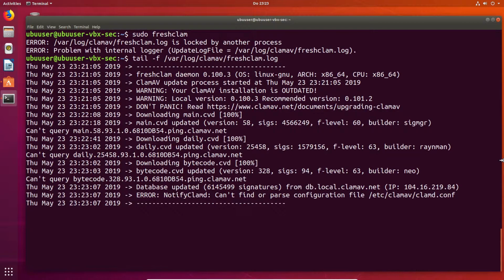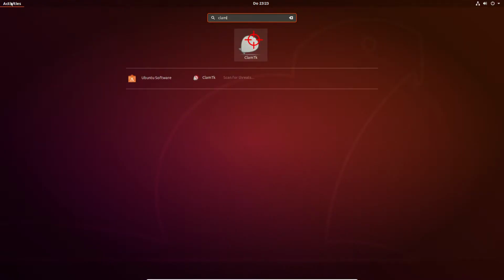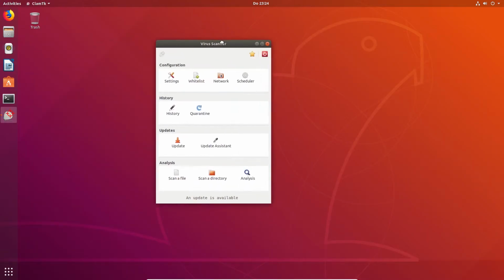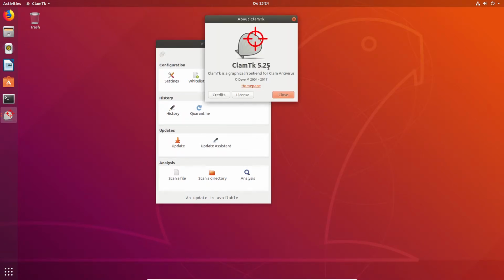Okay, we know that FreshClam is finished with an update cycle when it prints out this dashed line. So I exit the tail command with Ctrl+C, and we'll go to the configuration of ClamTK. So let's launch ClamTK. Now in this Ubuntu version of ClamTK we have 5.25.